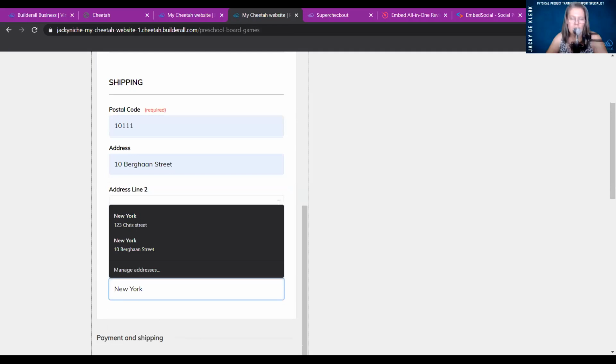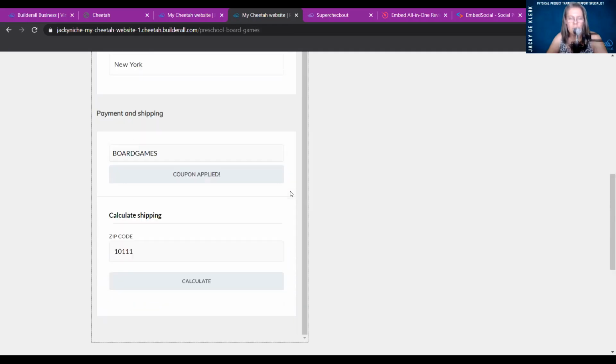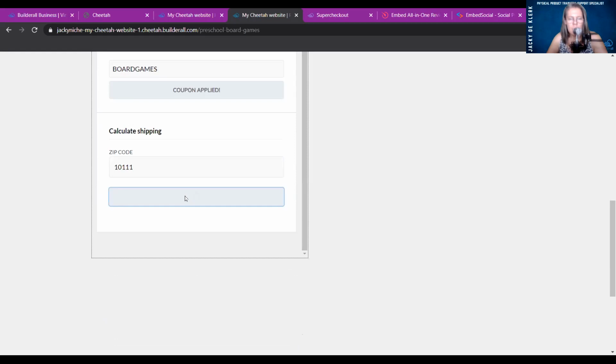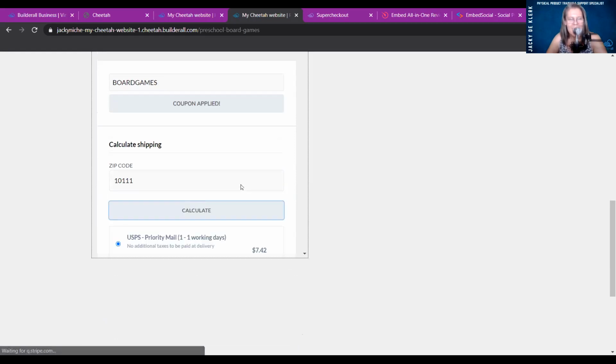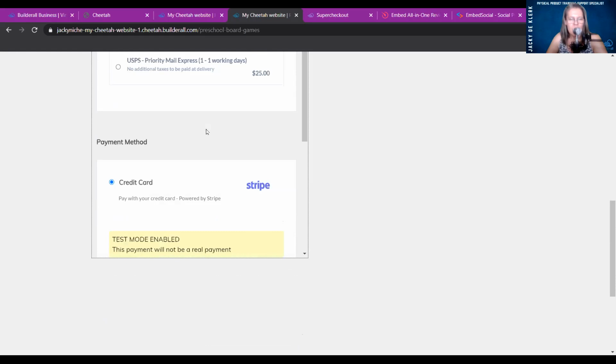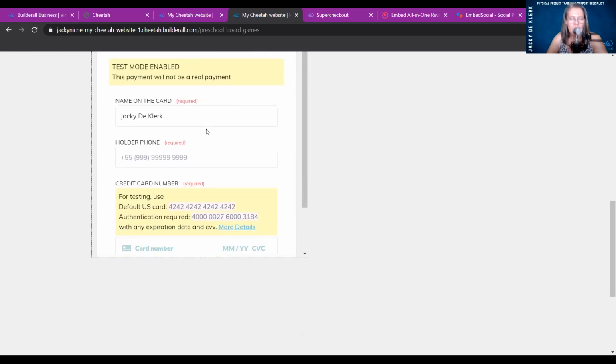You guys have so many states and things. It makes me so confused. Board games, calculate. Okay, so it's all there. I'm choosing that and I'm going to pay with Stripe.